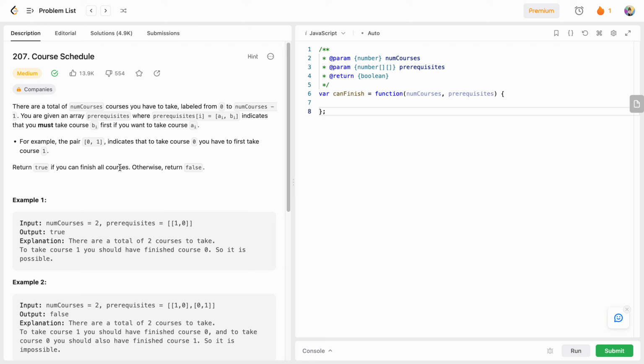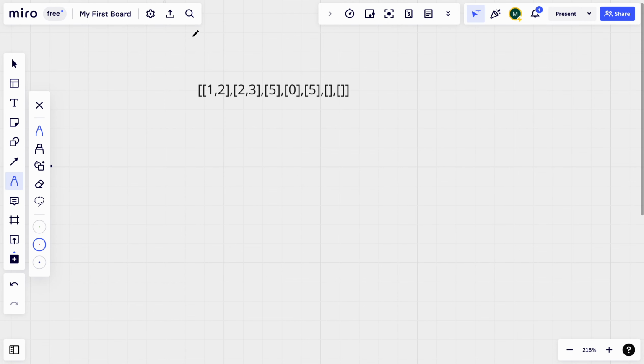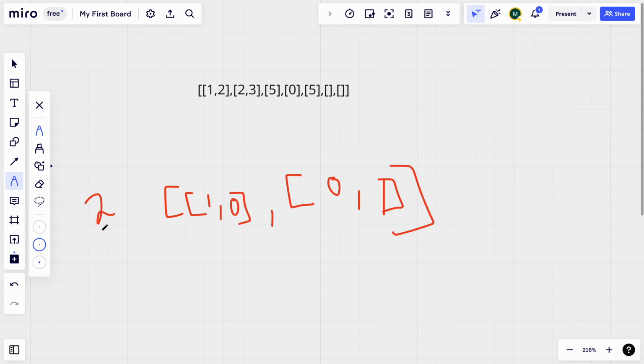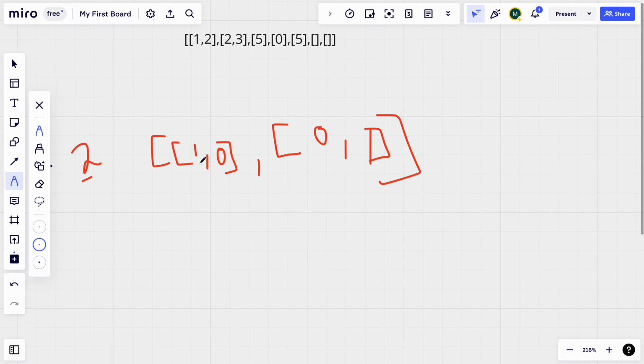So let's take an example where we have an array of prerequisites 1 0 and 0 1. Here the number of courses is equal to 2. Now we can see that 1 is dependent on 0, which means that to take the course 1 we need to take the course 0. So basically 1 is dependent on 0.